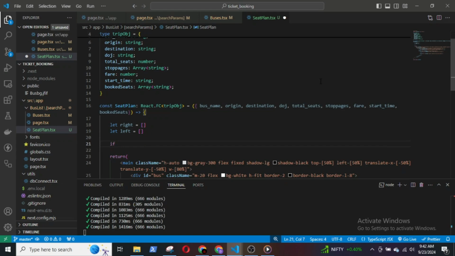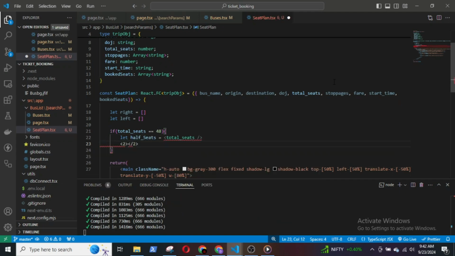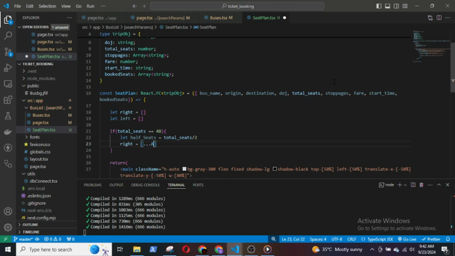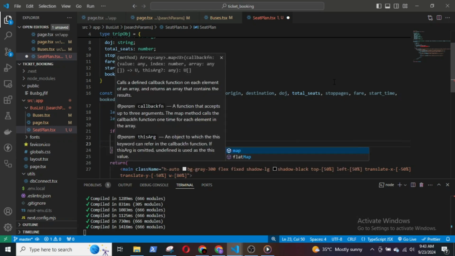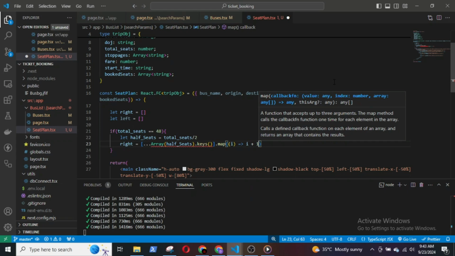If the total seats is 48, inside the block, left half seat equal total seat divided by 2. Now let us populate the right array with numbers from 1 to 24. Right equal to use spread operator array half seats. This will create an empty array of length 24. Keys. The keys method in JavaScript is used to create an iterator that returns the index keys for each element in an array. Then map i plus 1 will add the numbers to the array.